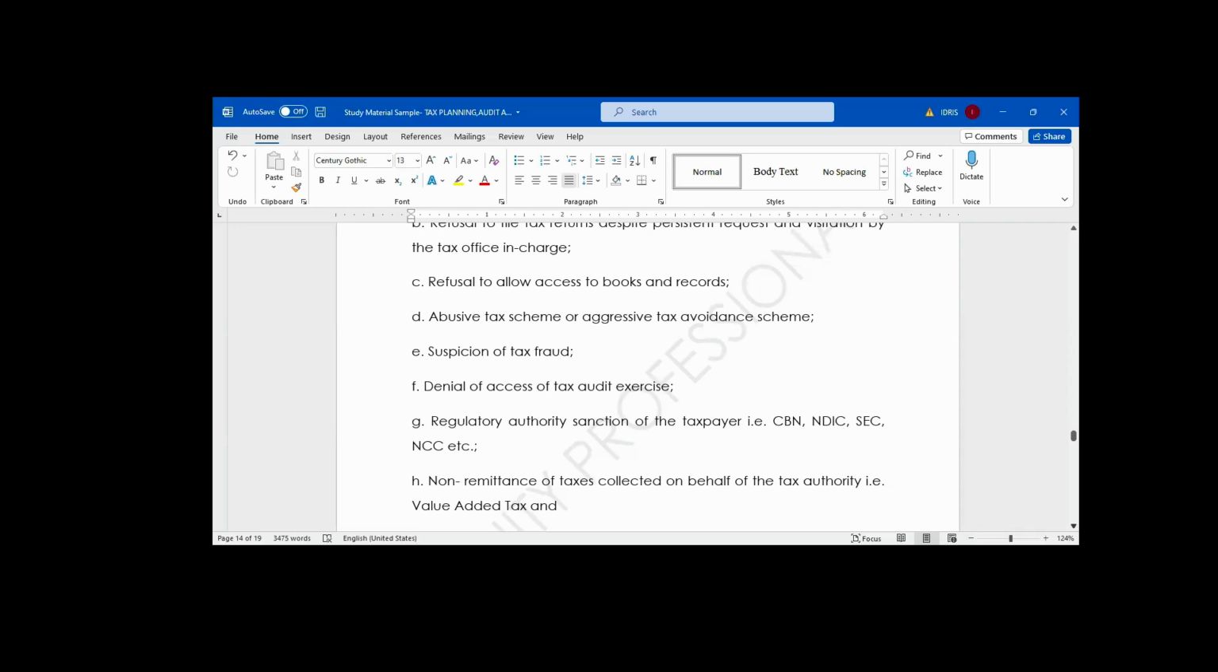Another reason that can trigger tax investigation: regulatory authority sanction of the taxpayer. Maybe one of the banks is sanctioned by CBN for going against the prudential guideline. They are not following the CBN rule. That one too can alert the tax authority that this company going against prudential guidelines may be evading tax too. Let's go and do tax investigation.